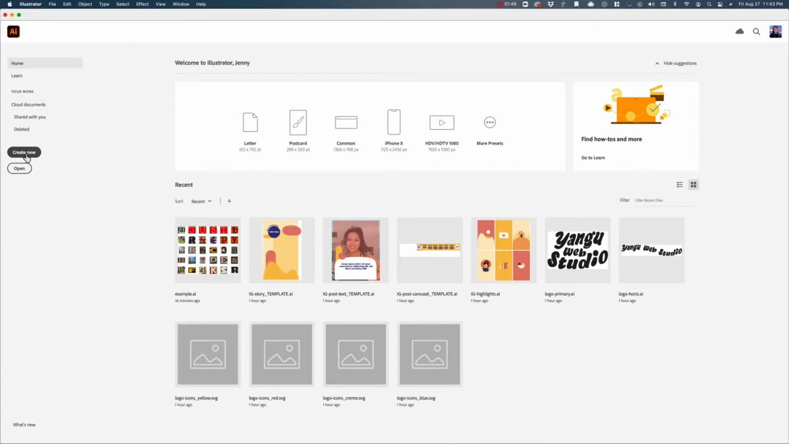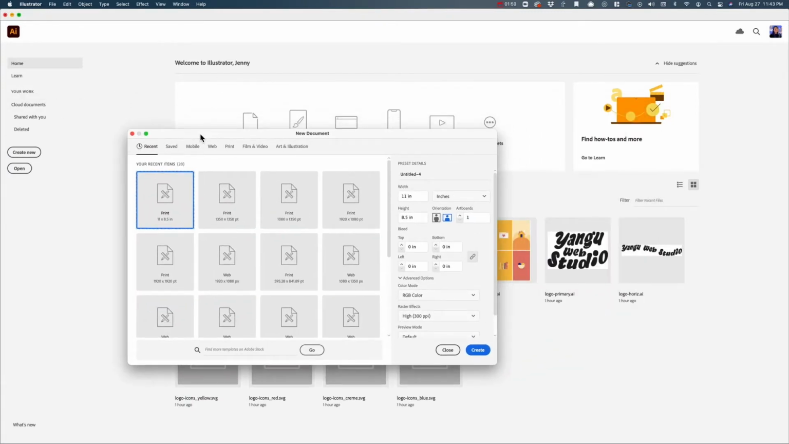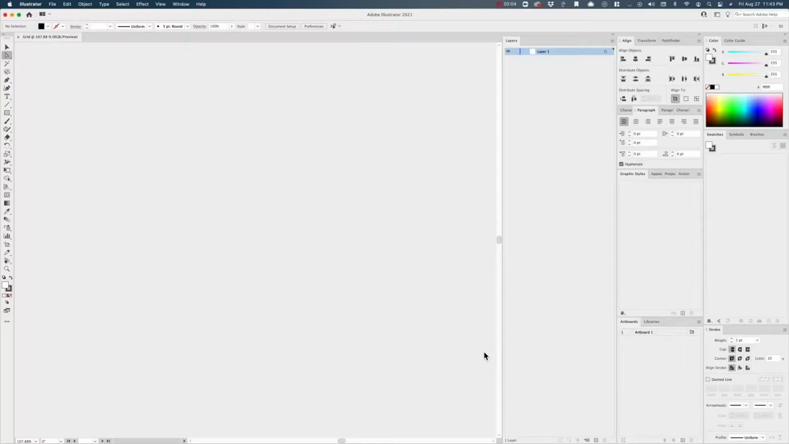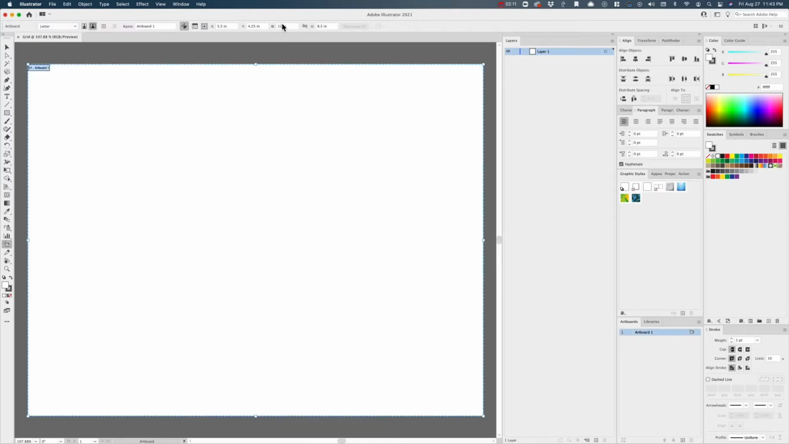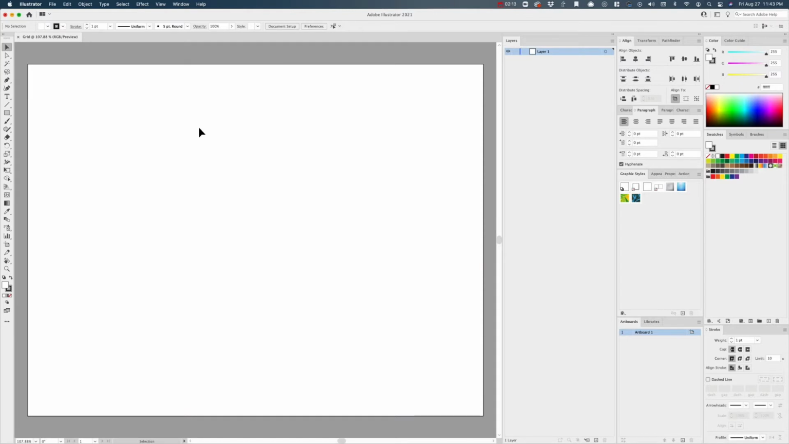You're going to create a new document, and we're going to make this 11 by 8.5, so letter size paper document, and we're just going to call this grid. Then we're going to click create, and that's going to automatically create an artboard. And if I show you the dimensions here, it's going to be 11 by 8.5. So that's the right size that we want.